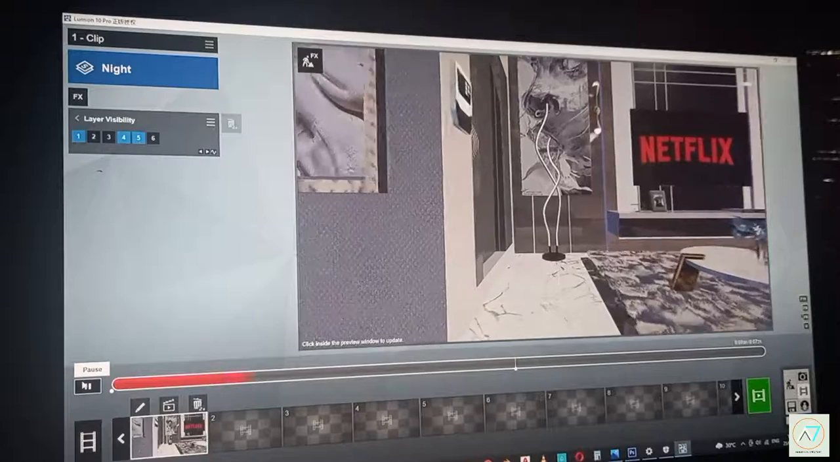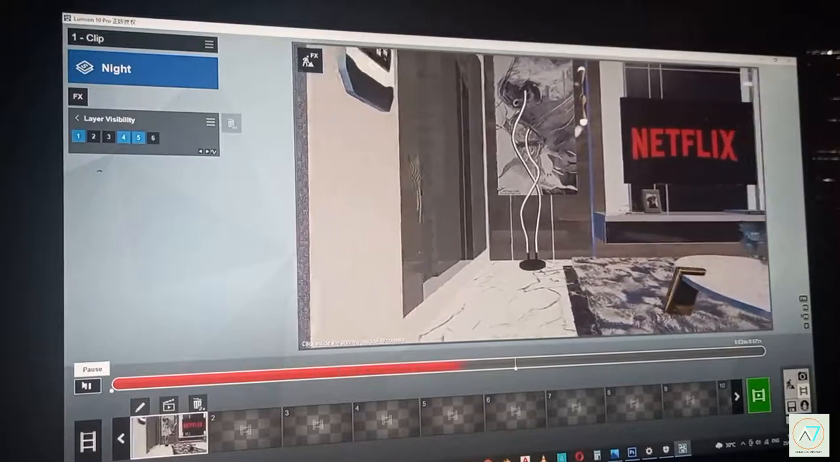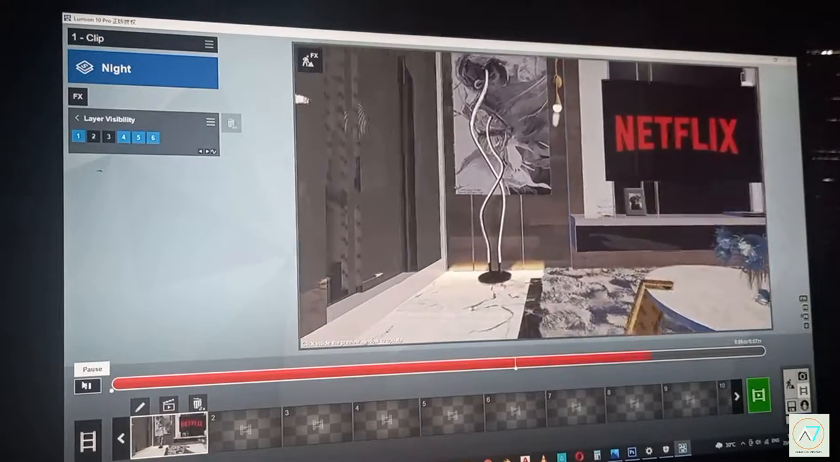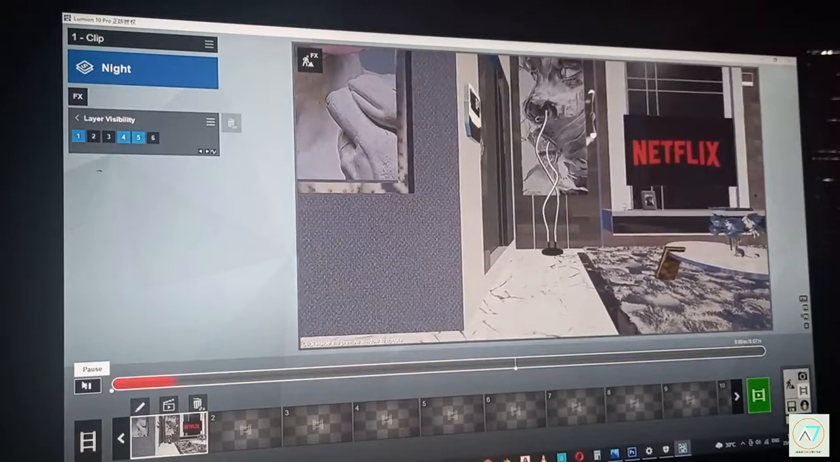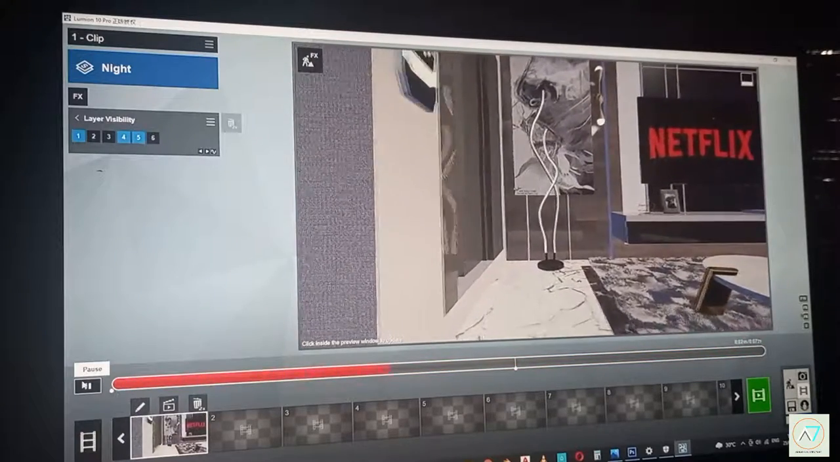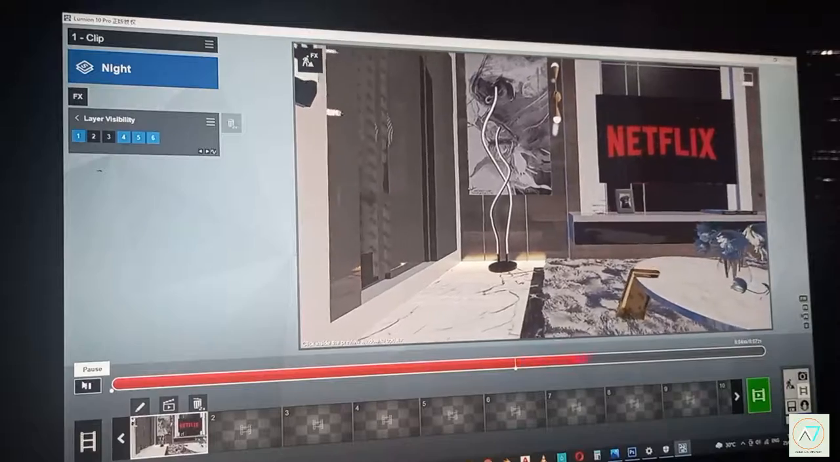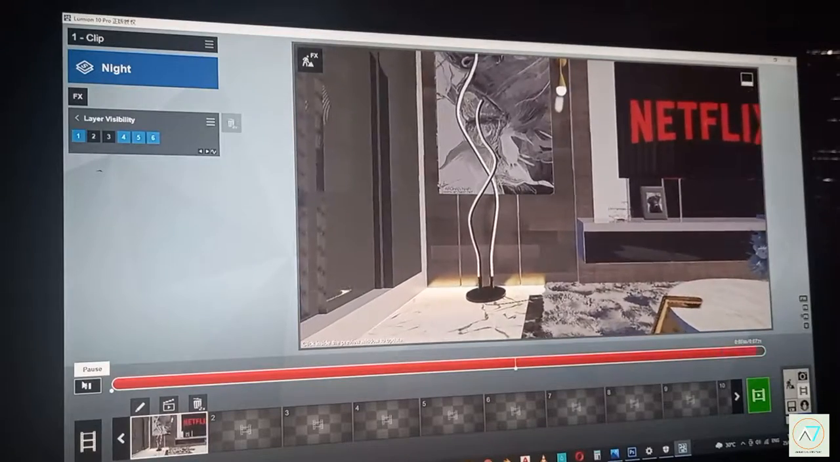That means the light was off, then someone switched on the light at a particular point. So it's not something that difficult. You can do it on a day scene, on an evening scene, on a night scene as well.